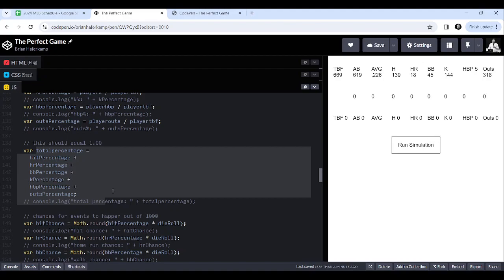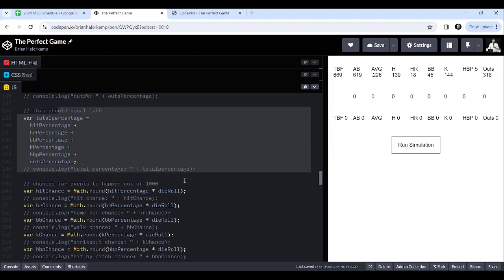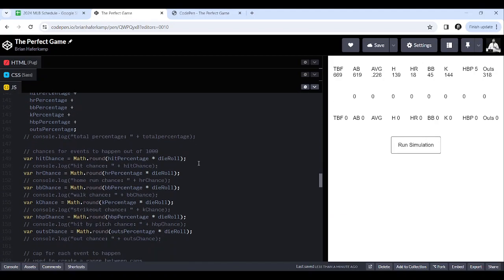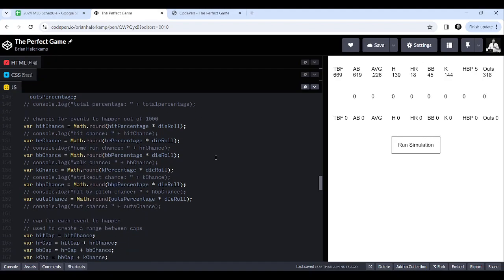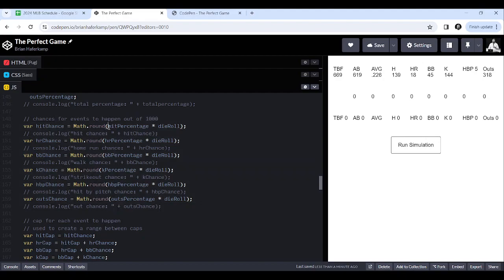A total percentage, so again, when I do all these percentages, I want to make sure that all of the percentages equal 1, because these are all the possibilities that we have on each roll. So you want to make sure that those basically add up to 100%. We have the chances for events to happen out of 100. So we have the hit percentage, but when we put it on a scale or a range of 1 to 1000, what is his actual hit chance? And so that's what we're doing here.